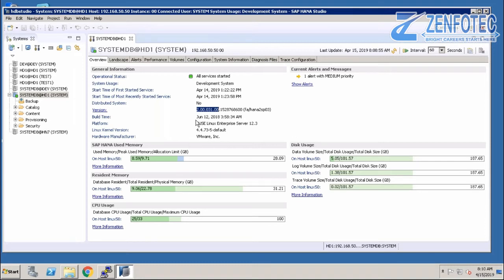Build time. This is the build time for the OS. The OS was built on June 12, 2018. The platform shows which OS we are running on the servers. It is SUSE Linux Enterprise 12.3, and on this OS we have installed the HANA database. This is the kernel of the OS. There is no need to go to the OS level to check the kernel; you can check it from here as well. This is the kernel available in the operating system.